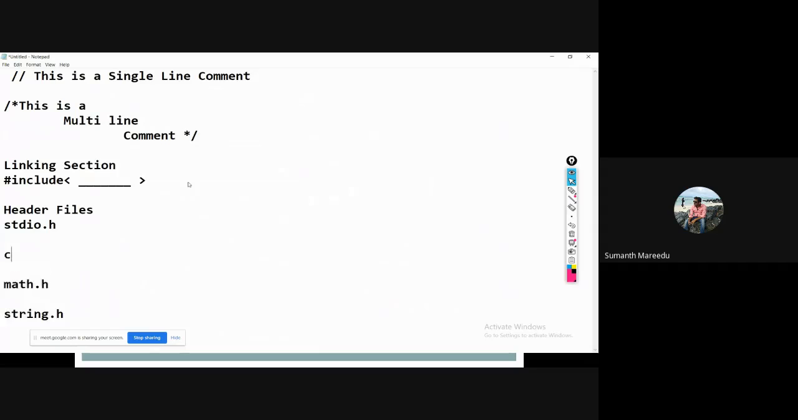Same way we have many header files: conio.h, console input output header file, stdlib.h, standard library header.